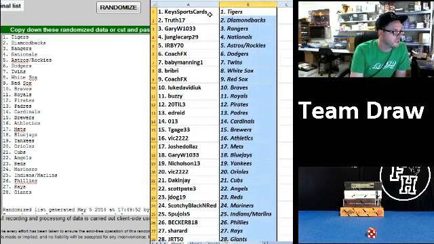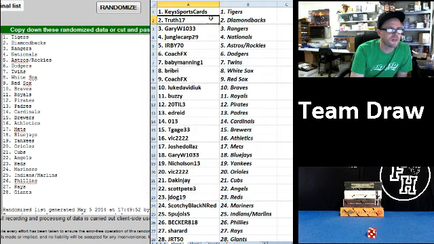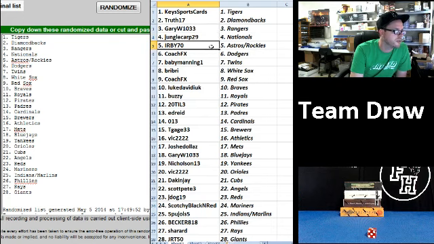Listen up, these are your teams. Key Sports Card, Tigers. True 17, Diamondbacks. Gary W., Rangers. Jungle Carp, Nationals. Irby 70, Astros and Rockies. Coach FX, Dodgers. Baby Manning, Twins. Bri Bri, White Sox. Coach FX, Red Sox. Luke David Duke, Braves. Buzzy, Royals. 20-3, Pirates. Ed Reed, Padres. 13, Cardinals. T Gage 33, Brewers.